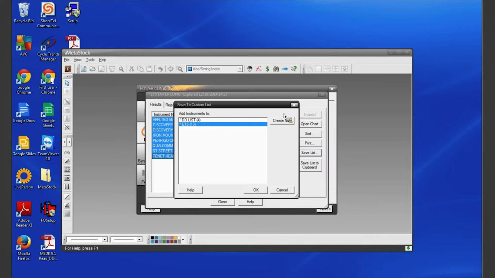But basically that's how you would do it, and that's what I really like to do once I've run scans. I want to save those particular lists so I can go back and rescan or backtest on those to find out how well that particular system did in regards to my trading style.